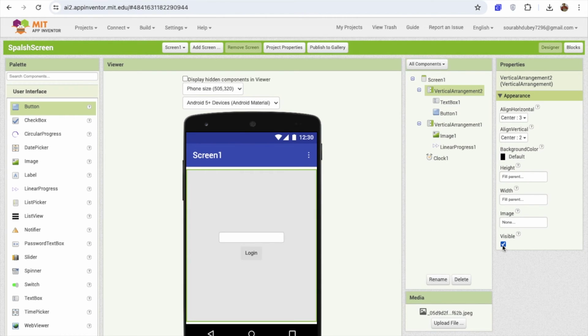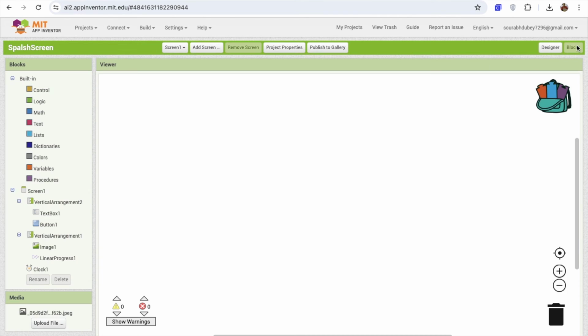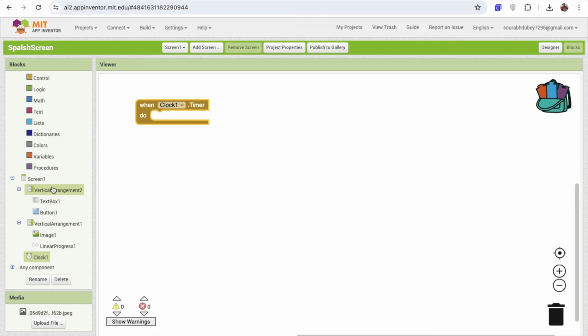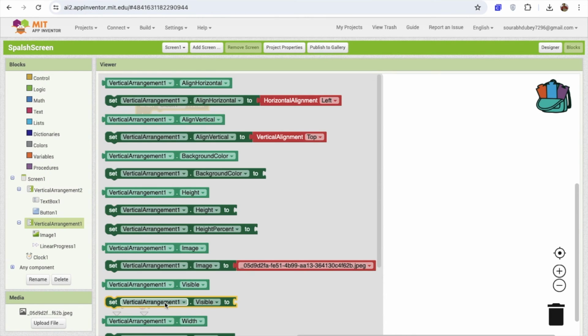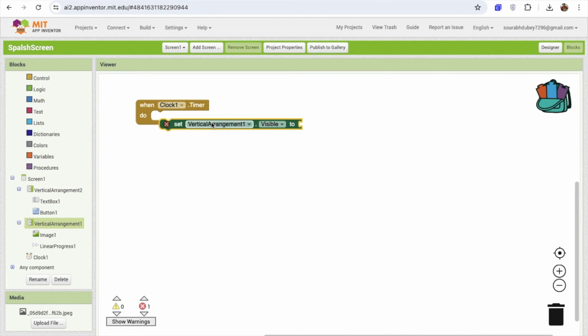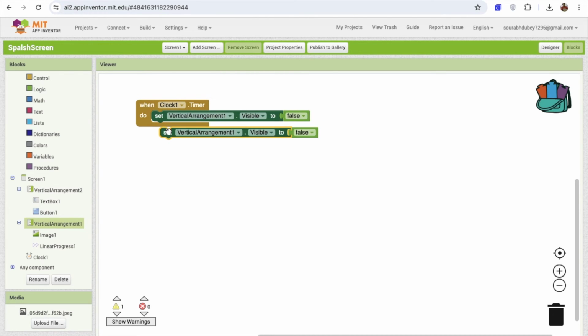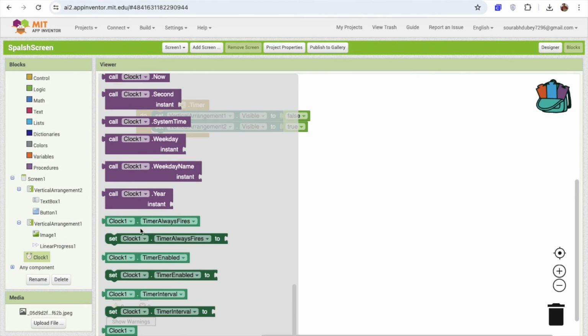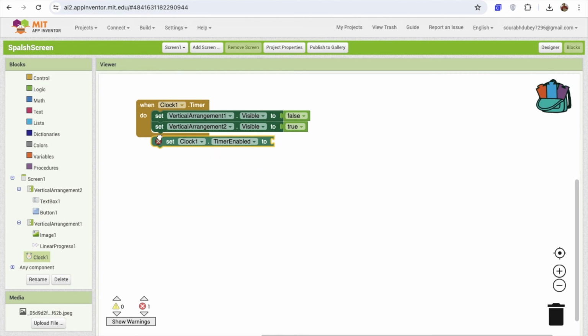Now let's set visible off. Make sure visible is off for vertical arrangement 1. Go to the blocks. Once the timer fires, I need to hide vertical arrangement 1. That should be false, like this. And make sure that vertical arrangement 2 should be true. And one most important thing is we need to disable the timer. The timer enabled should be false.